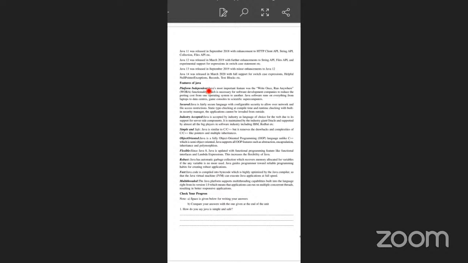That is platform independent. Here also, what is that? Write once and run anywhere. So this is platform independent. Whenever this platform independence is there, automatically Java is more popular. Why? Because C and C++ are platform dependent.